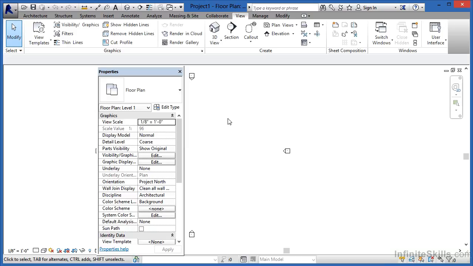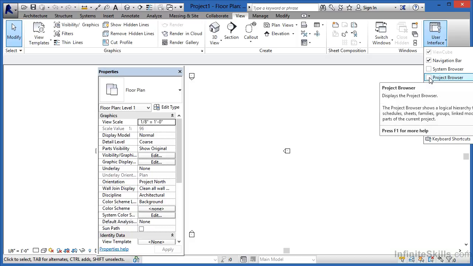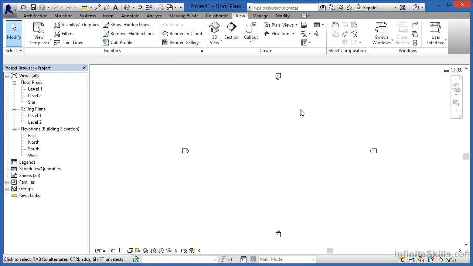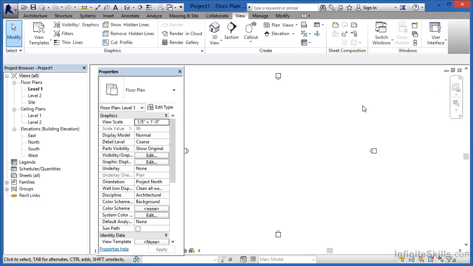So to get them back, come up here to the View tab, select on User Interface, and then look for the one that does not have a check mark next to it. In this case, it's my project browser, so I'm going to put a check next to it, and we can see that the project browser has come back. If I happen to be working in here again and accidentally close properties, I could do the same thing. Come underneath User Interface and put a check mark next to properties.